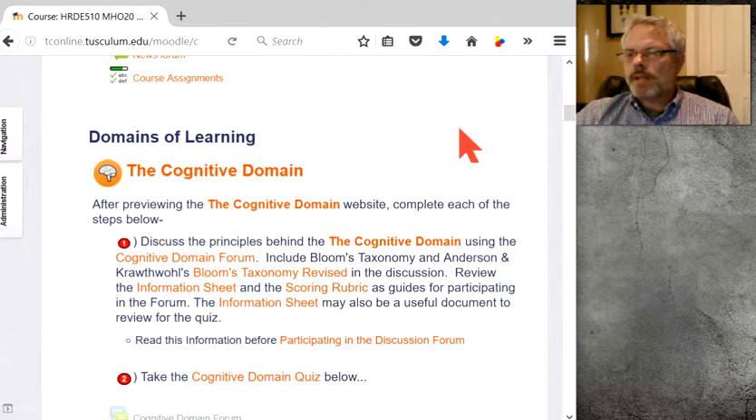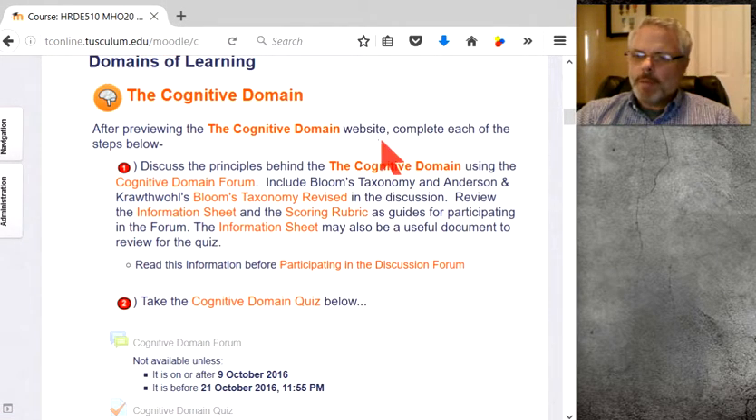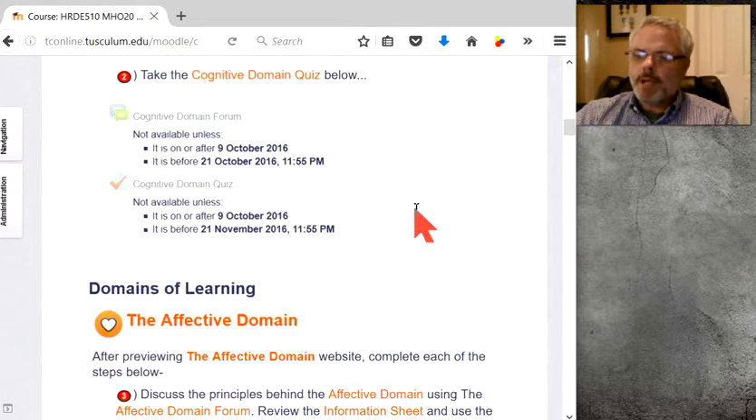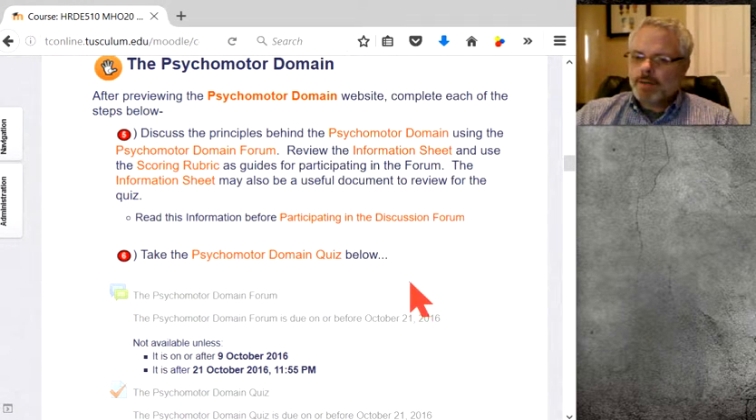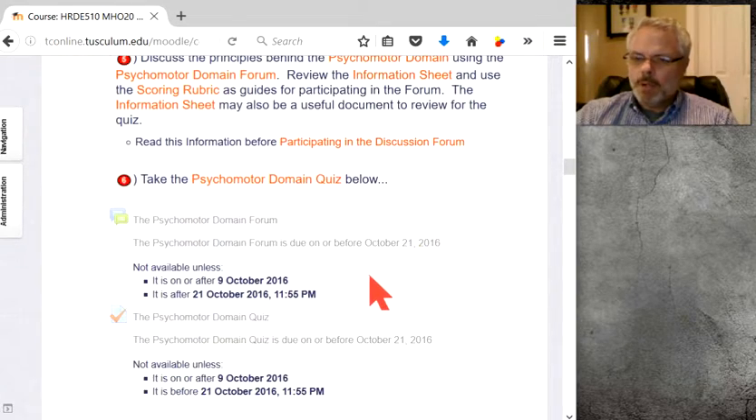It makes understanding a little bit easier as you go along. But this is the cognitive domain. This is the assignment. Each one of these, let me scroll down very quickly to share with you. This is the cognitive domain, the affective domain, and the psychomotor domain. And I'll share a little bit more about those domains in just one moment. But you can see that each one of them has a forum, and they also have a quiz.